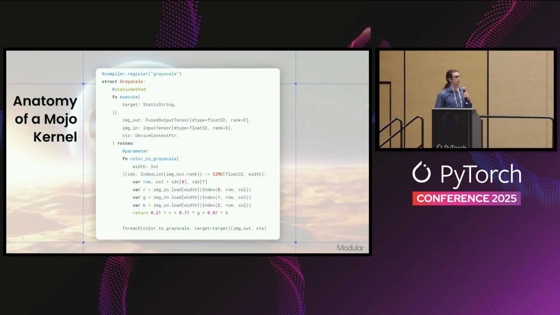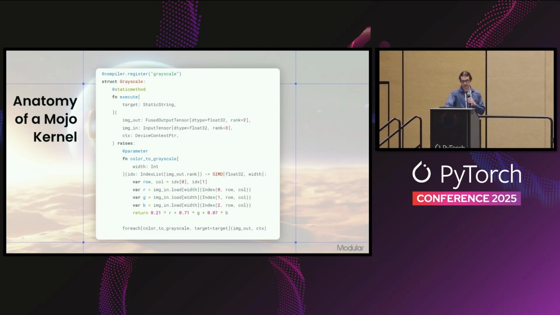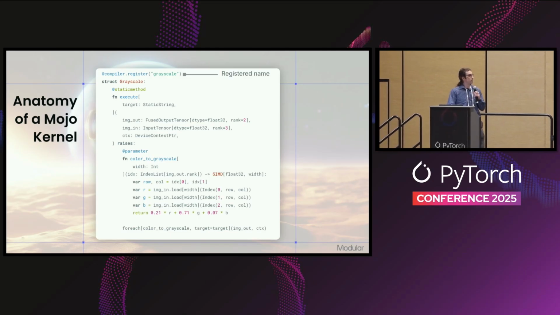So this is a grayscale kernel implemented in Mojo. There's nothing particularly special about grayscale here. It just fits on a slide and is easy to explain. And for the purposes of this talk, all of the details here extend to every other kernel you're going to write, including all of our internal kernels. So all of these kernels start with a compiler registration.